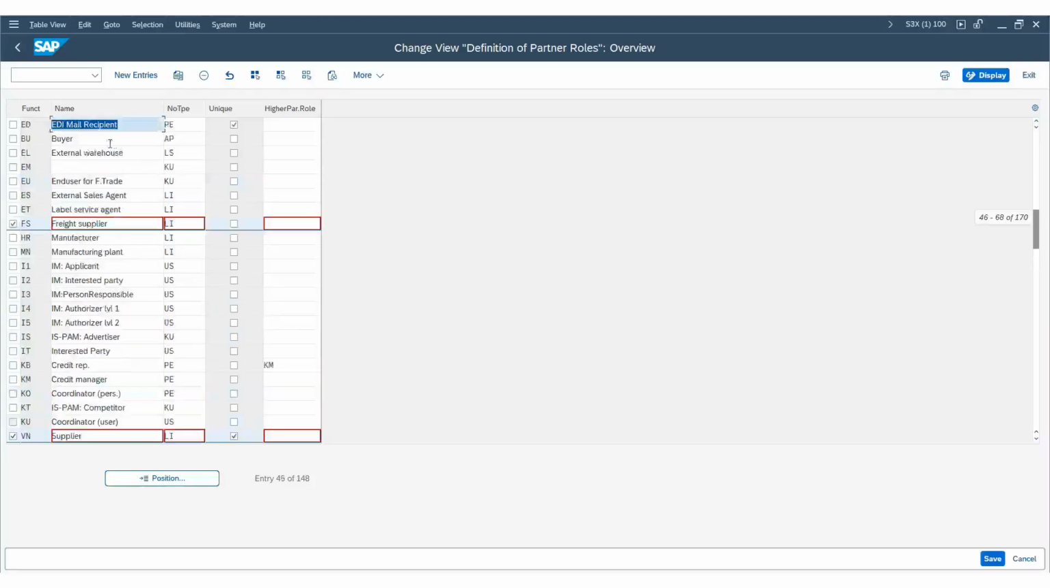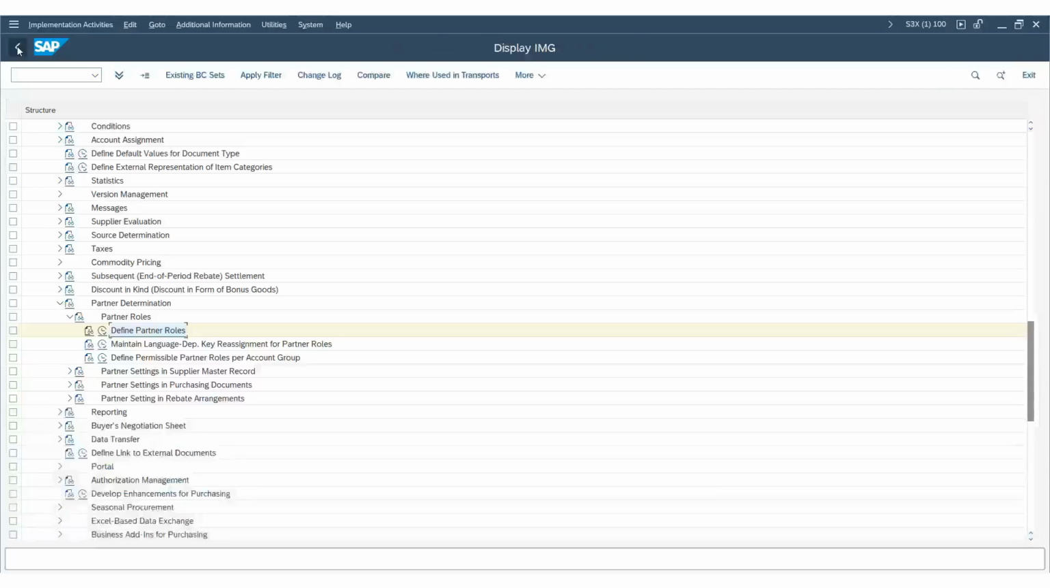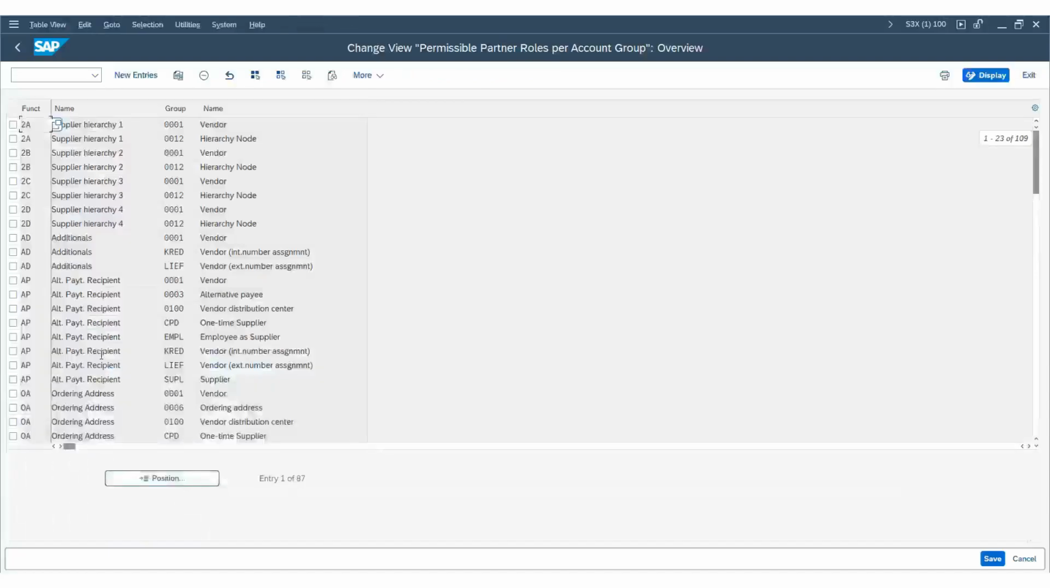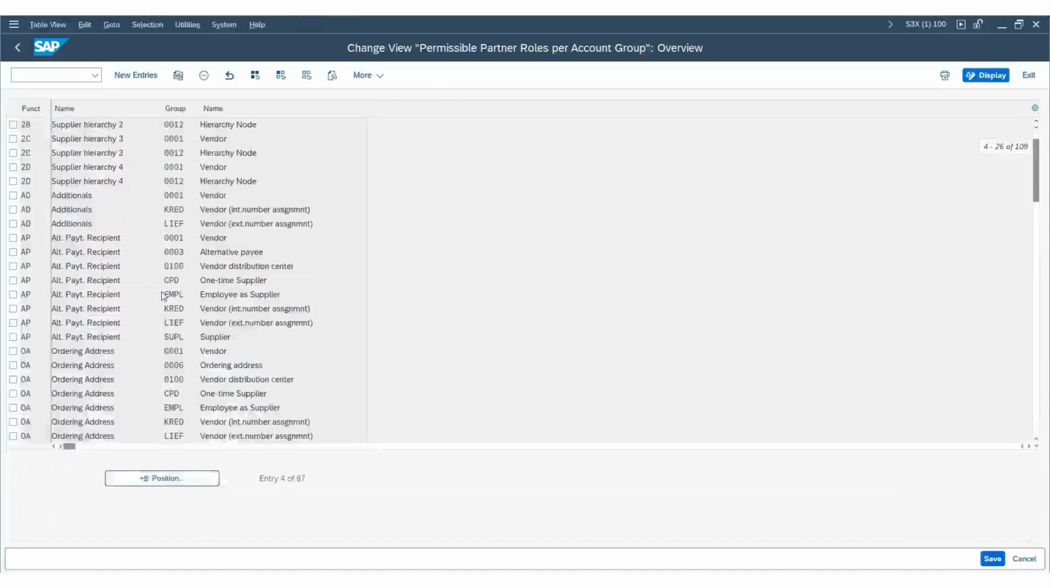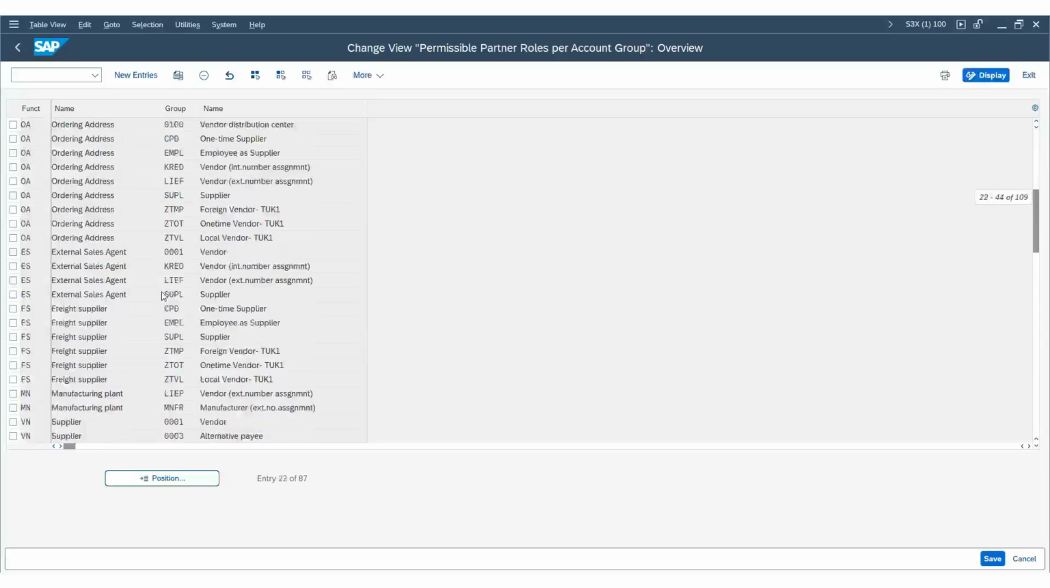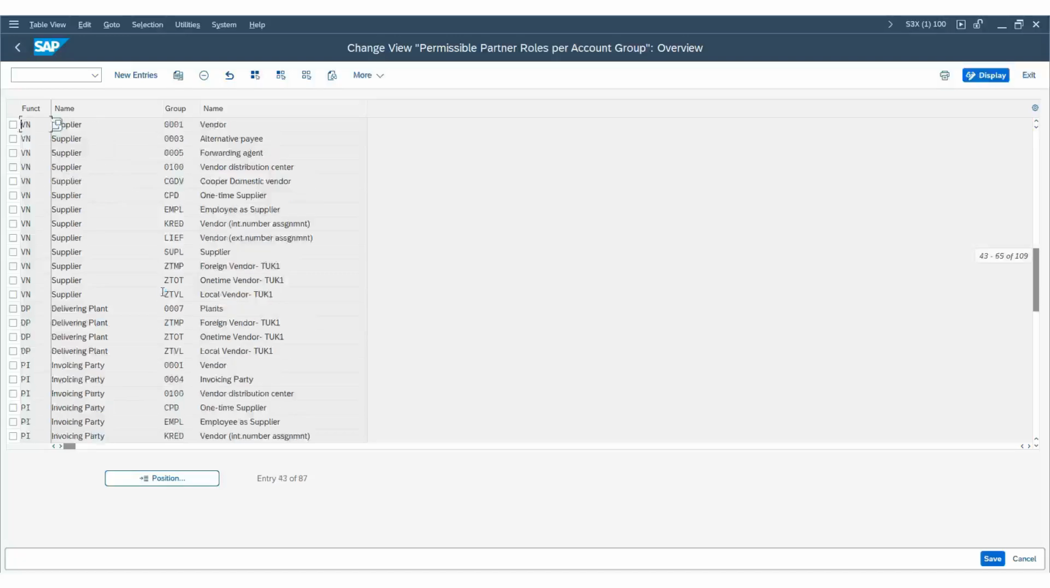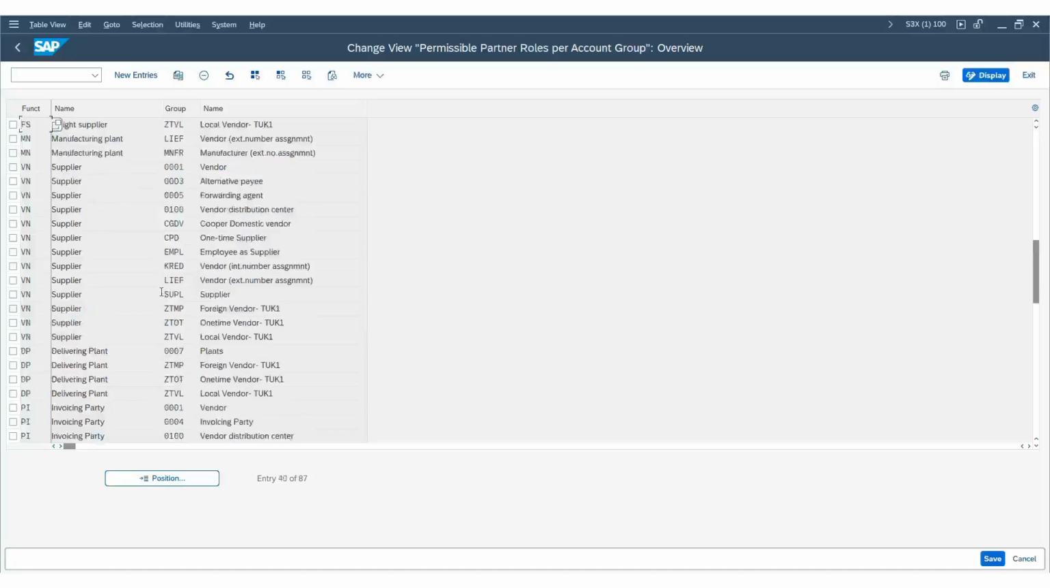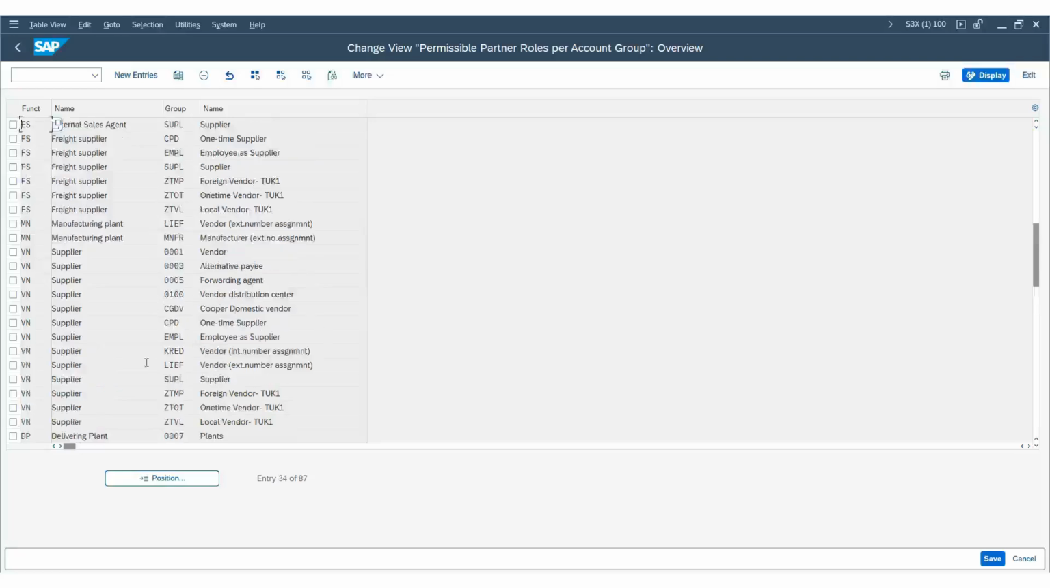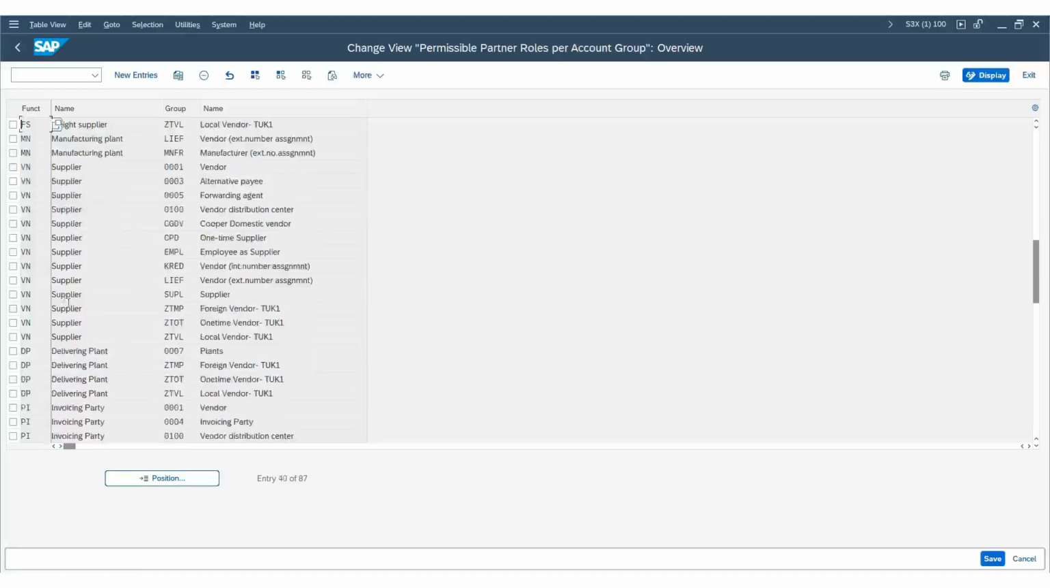Secondly, if you go back and you have to execute the defined permissible partner roles per account group, execute it. Now, this configuration is very important because here you should ensure that the partner functions which I've showed you in the last step should be assigned to your vendor account group, which we have created previously. So, if we go to the position and locate the partner function VN and our account group, take a look if it is assigned or not. As you can see in the list, there is no assignment in between the partner function and our account group.